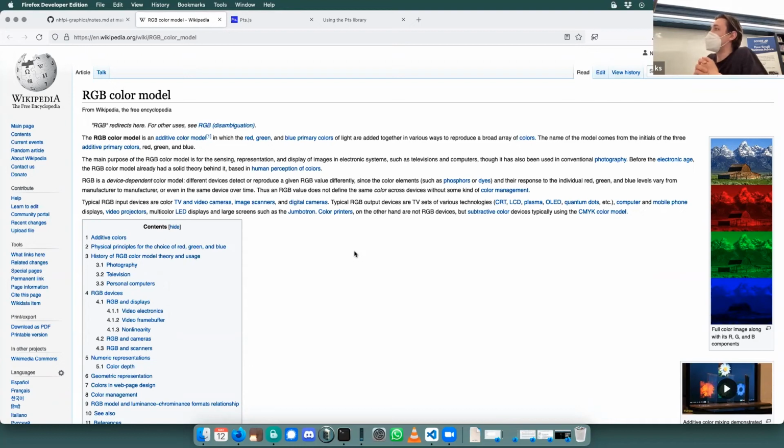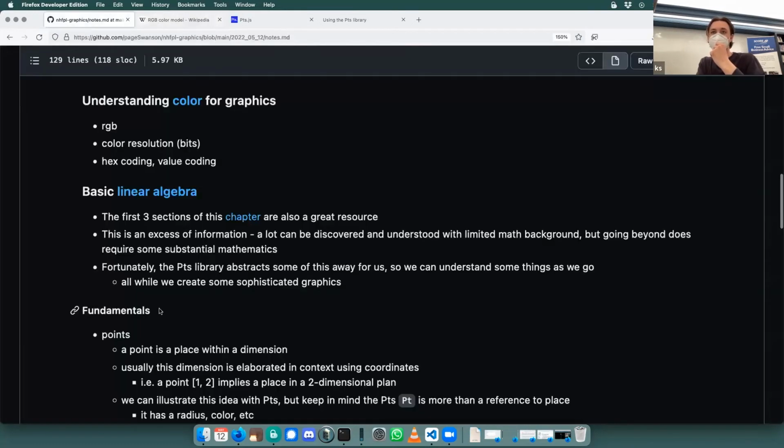If we want to talk about black, for example, in RGB, the way I would describe that is by saying 0, 0, 0. So 0 red, 0 green, 0 blue. And that is black. Conversely, white would be the opposite. It would be the max value of red, green, and blue. And that would give us white. That's basically what you need to know as far as how the color is coded.